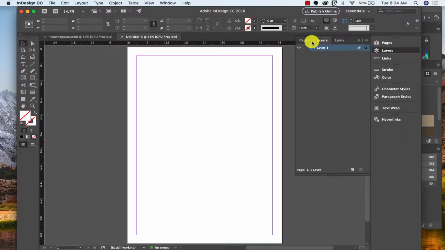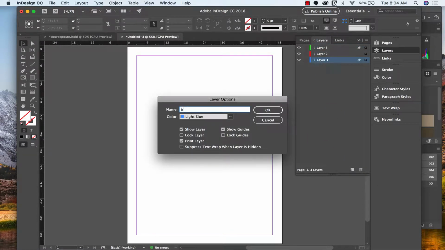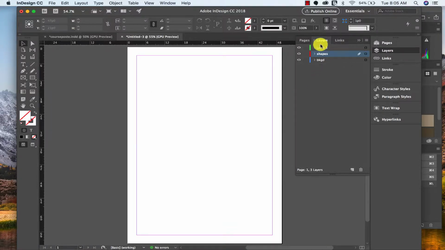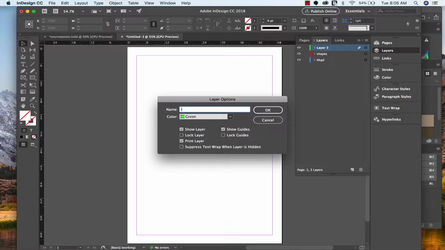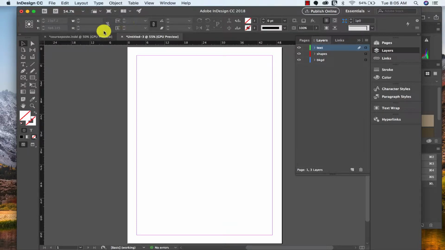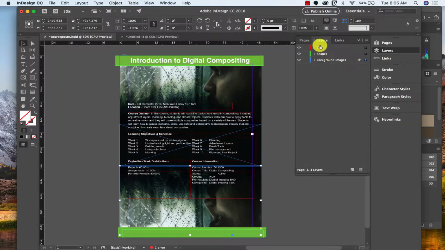And when I open up documents in InDesign, I typically create a few layers. I create one for my background, one for shapes and images, and one for text, which I always float on the top. Now you can see in the finished document that's what I've got in here.